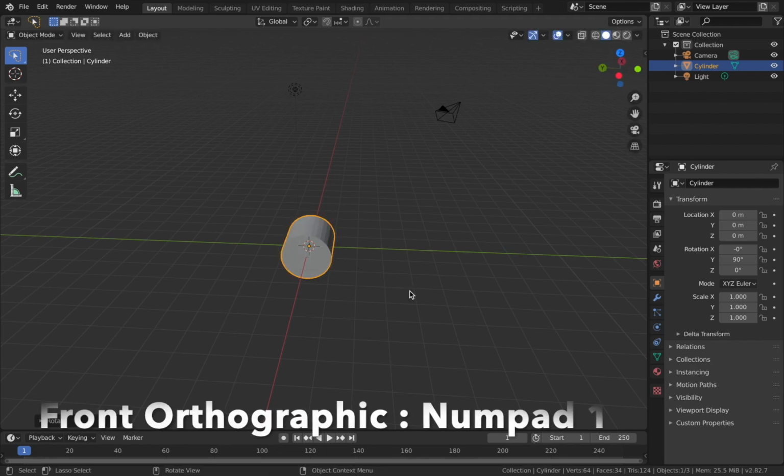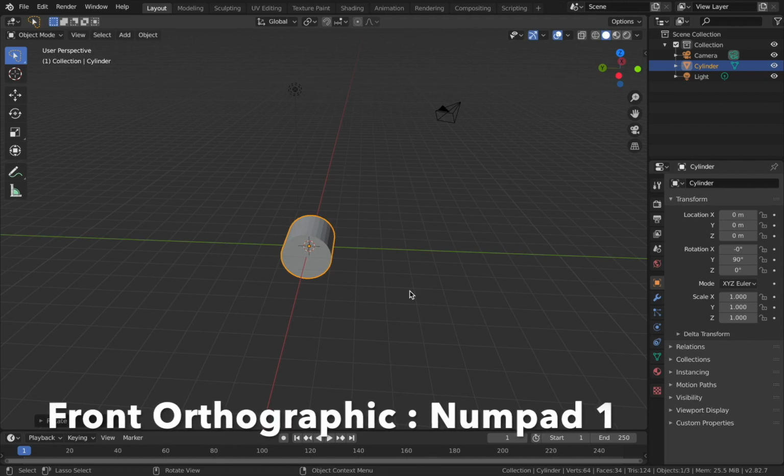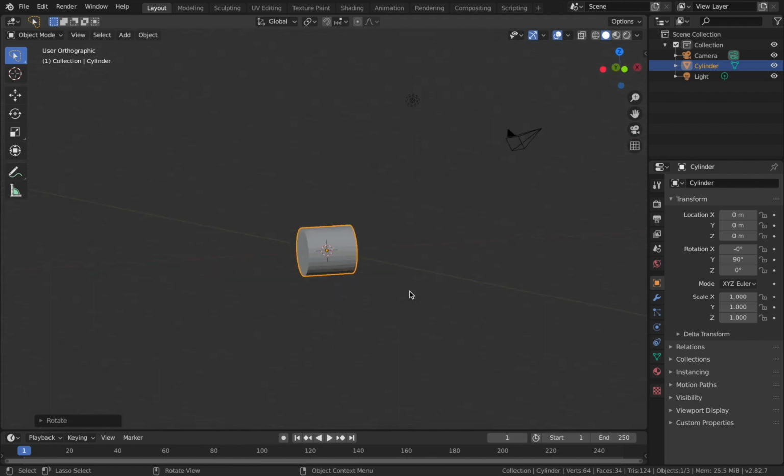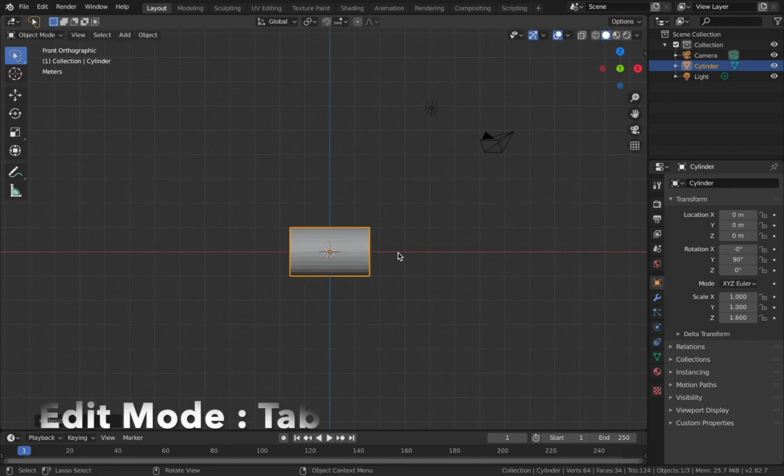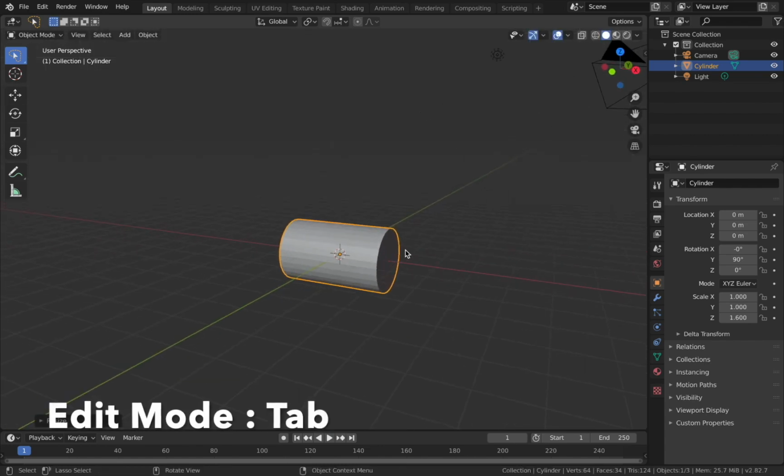Press 1 on your numpad, or keyboard in case of a laptop, and you'll have the front orthographic view. Now scale the cylinder along the x-axis about that, 1.5, 1.6 would be pretty good. Next, tab into edit mode. Tab is the shortcut key to shift in and out of edit mode.